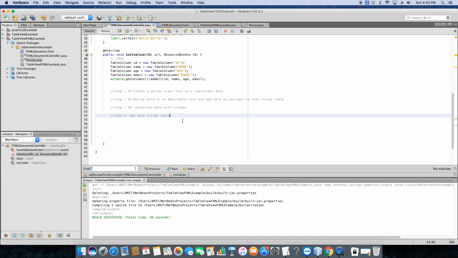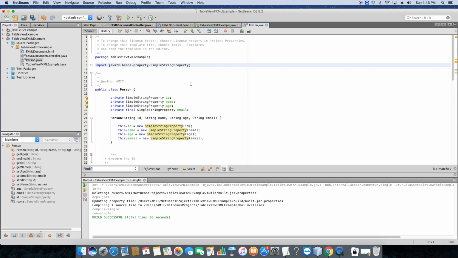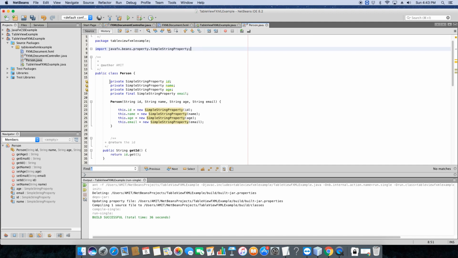Now come back to step 1. Let me show you the person class. I have already created the person class to save time. Here inside, we have created 4 properties, in which I have used the SimpleStringProperty for ID. In a similar way, we have created name, age and email. The main point is this: we have to use the SimpleStringProperty class for defining the properties inside the person class, or whatever data class you take for your case.